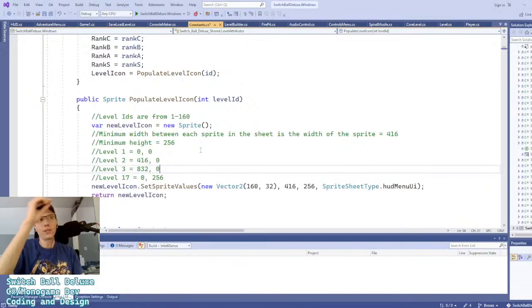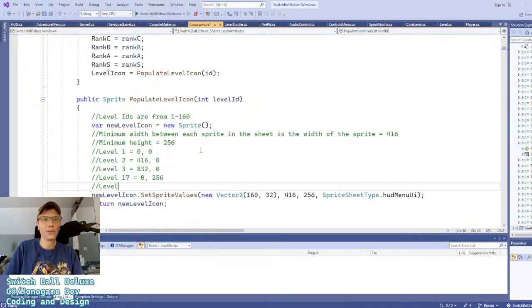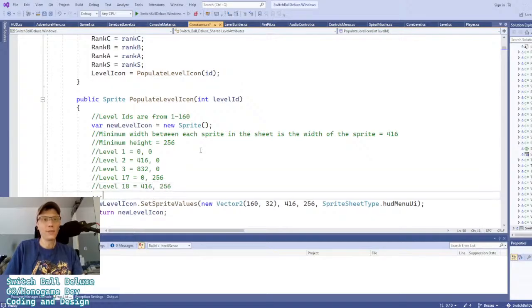Because row 1 is all going to be at a height of 0. They're going to be aligned like that. Row 2 is going to be 256 lower. So then you have level 18 is equal to 416, 256. And you have dot, dot, dot.